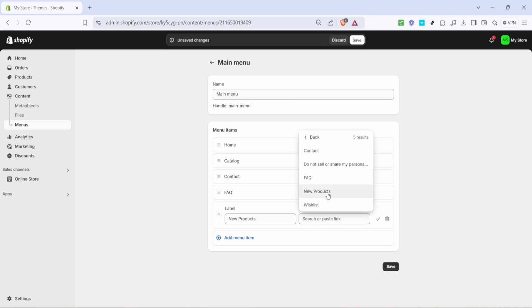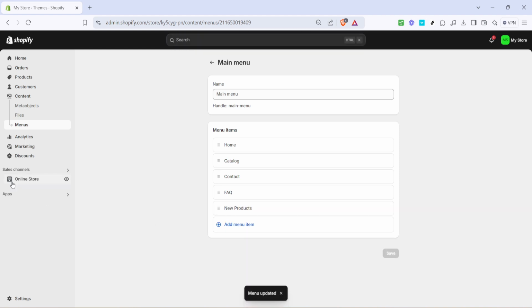Finally, save your changes. Congratulations, you now have a functioning catalog page on your Shopify store. It's incorporated into your main navigation, making it easy for customers to find and explore.